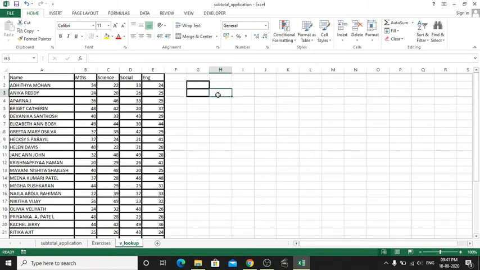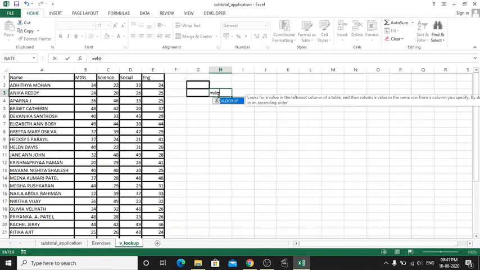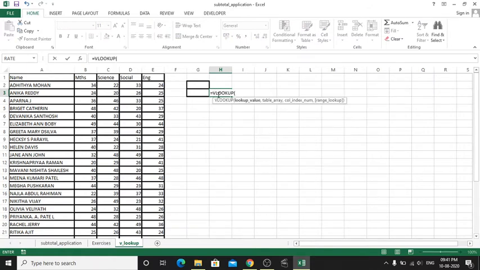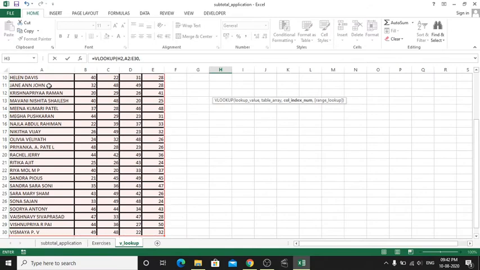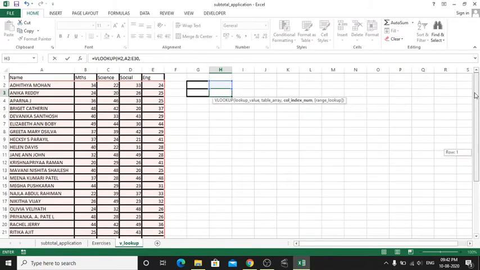So again I am going to apply the formula here. Same, VLOOKUP is the function. VLOOKUP. Okay, and here I am going to put the student's name. Okay, and again the table array is the same, and again I am going to put the dollar symbol over here.